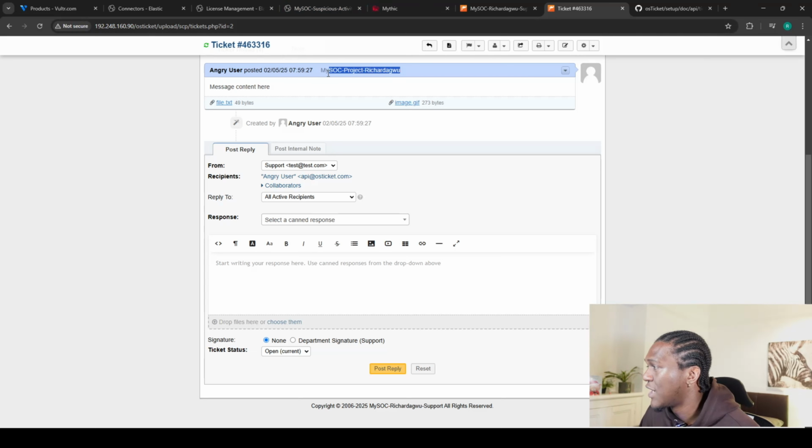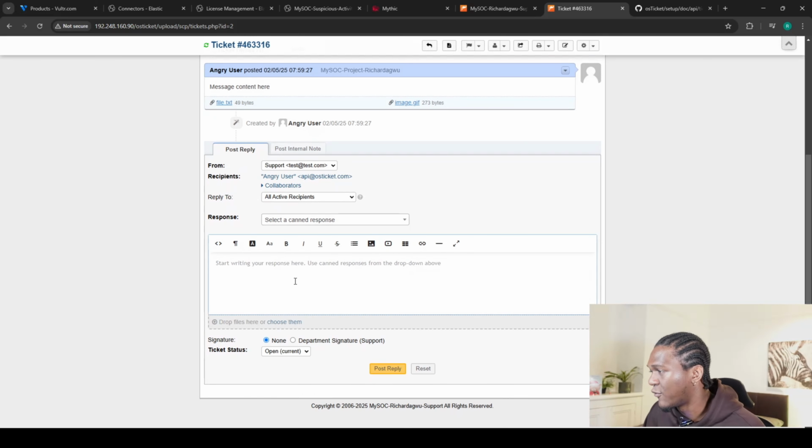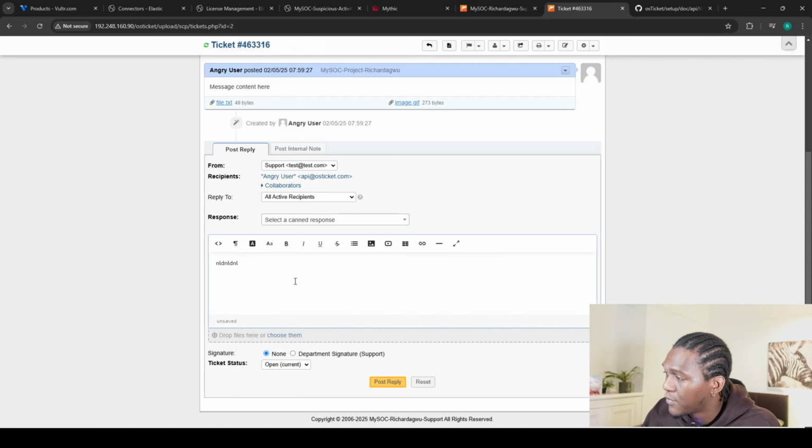And this was the subject we actually put in the test alerts, created by angry user, because we got this from GitHub, from the support tester test recipients, so we can start following up on the tickets, type in some notes, whatever you want to do.